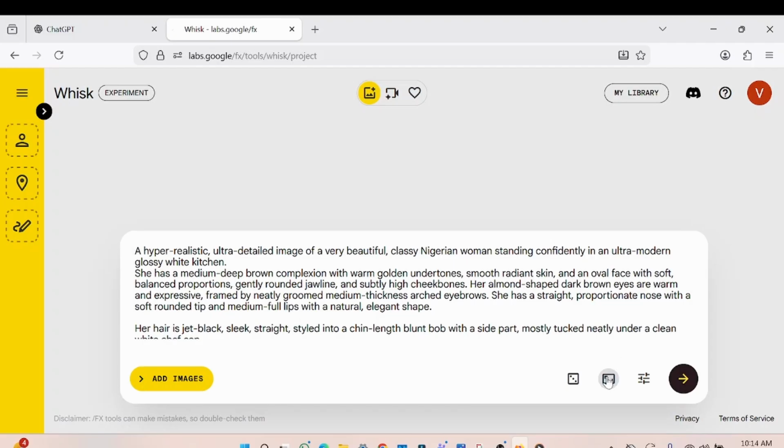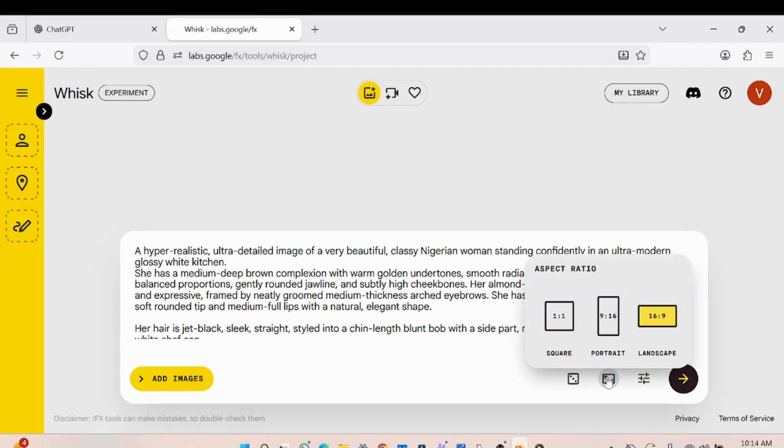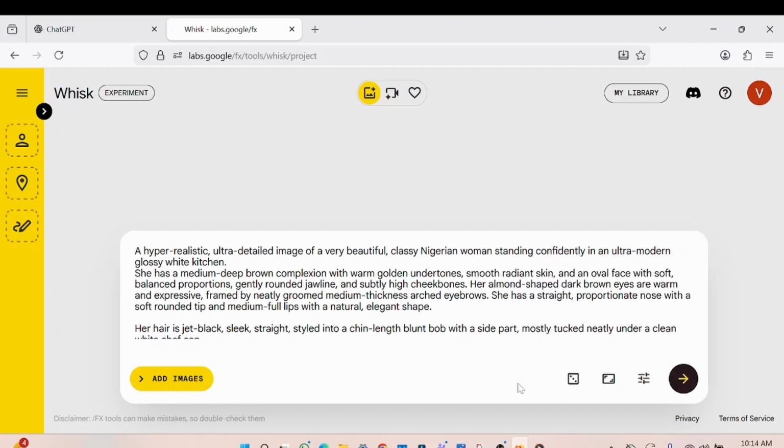So next, set the type of picture you want, landscape, portrait, or square. If we are creating a landscape, or you want portraits, but for the purpose of this tutorial we are creating for social media posts, just click on portraits and go.